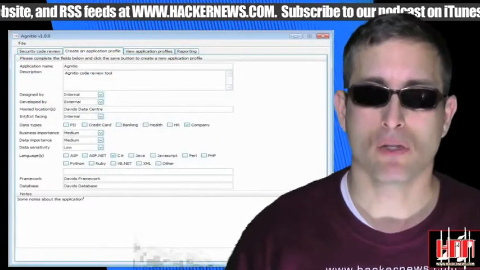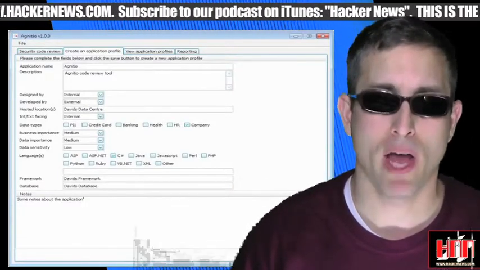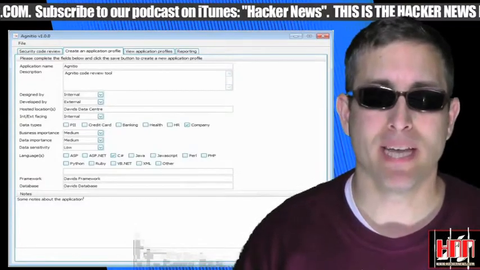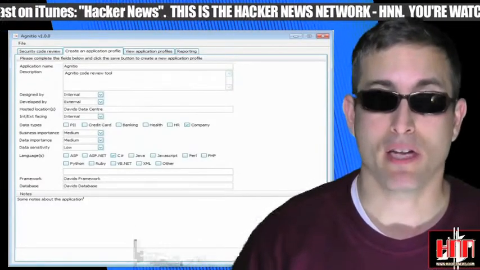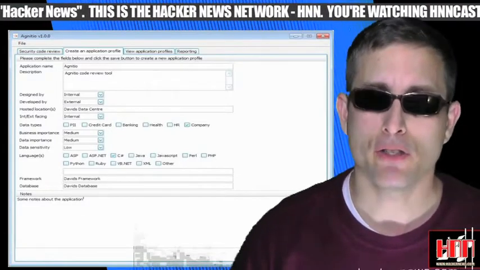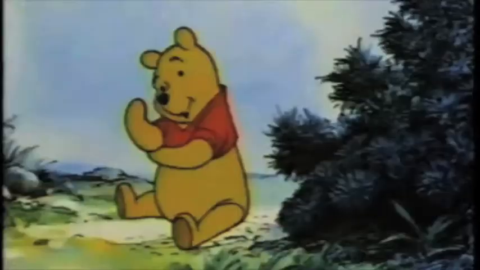Agnitio by David Rook is a tool to help you conduct manual security code reviews in a consistent and repeatable way. Agnitio aims to replace the ad hoc nature of manual security code review documentation, create an audit trail, and reporting. It's distributed via SourceForge, so get it, but not until SourceForge gets their act together.